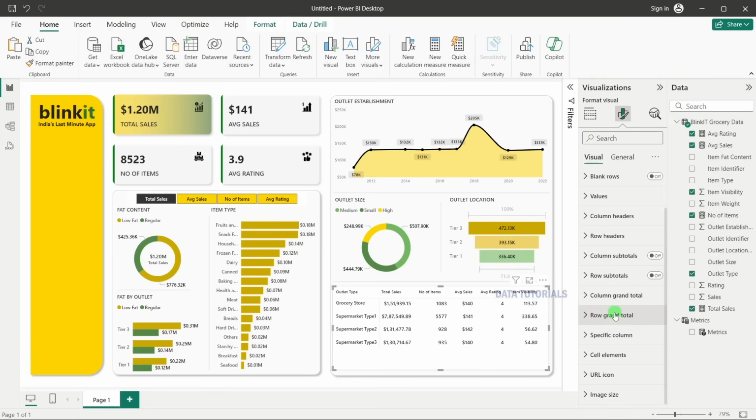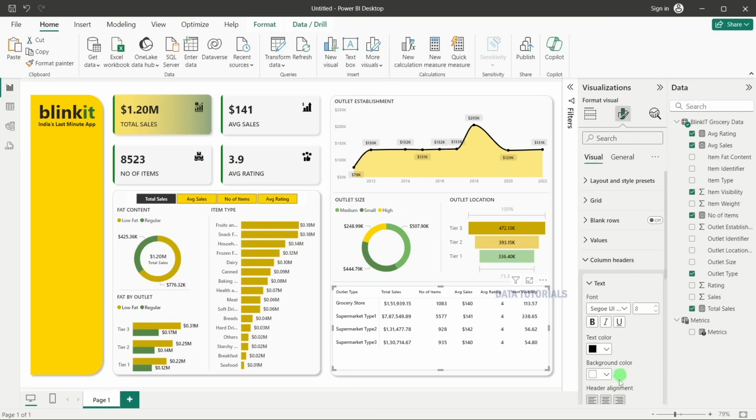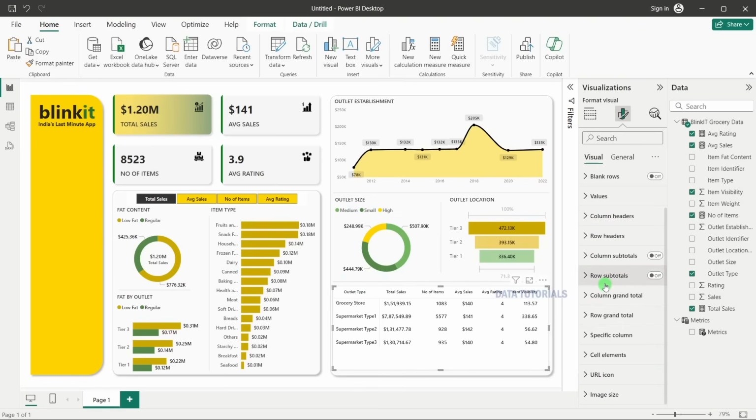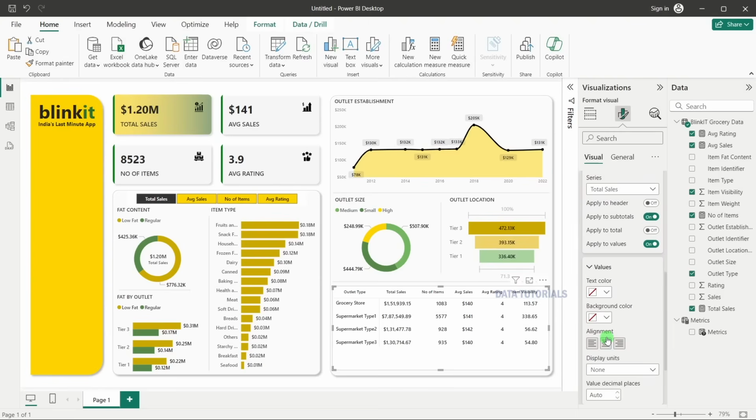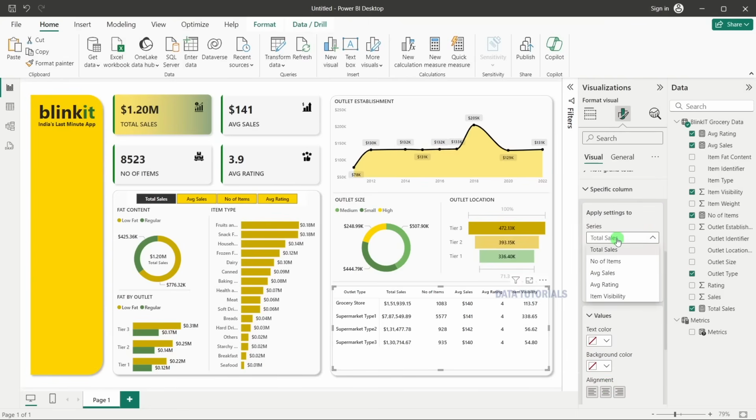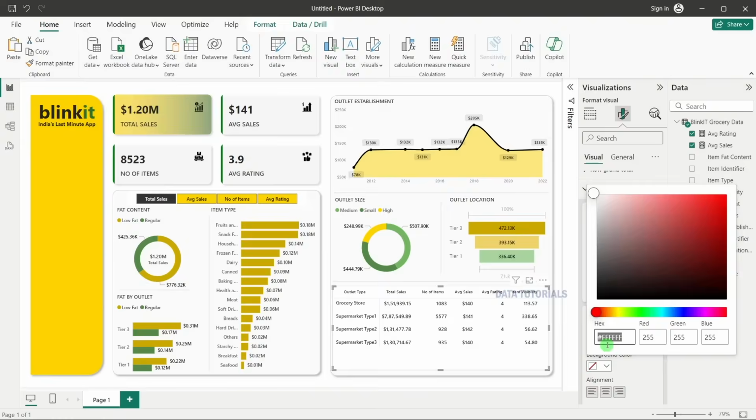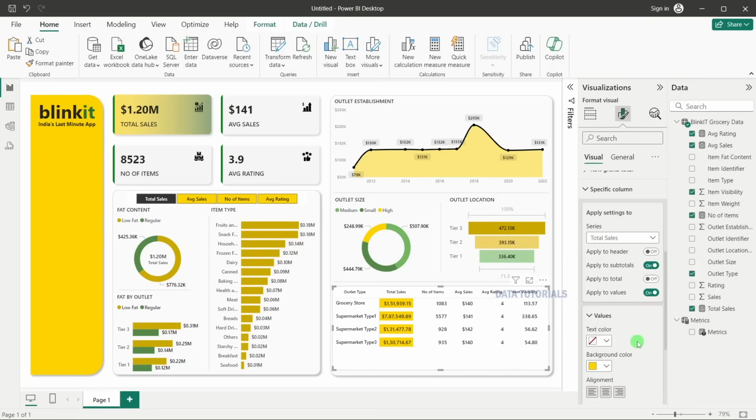Sometimes you just need to practice how to do formatting, which is the best suitable formatting. So column headers, I will just choose it as center, so it will be at center, right? Then after that, I will go to specific column. For total sales, I will go for the specific column first, and I will give a background color for this, which I will be using as hashtag FFD200. Okay, so this will be the color which I will be using.